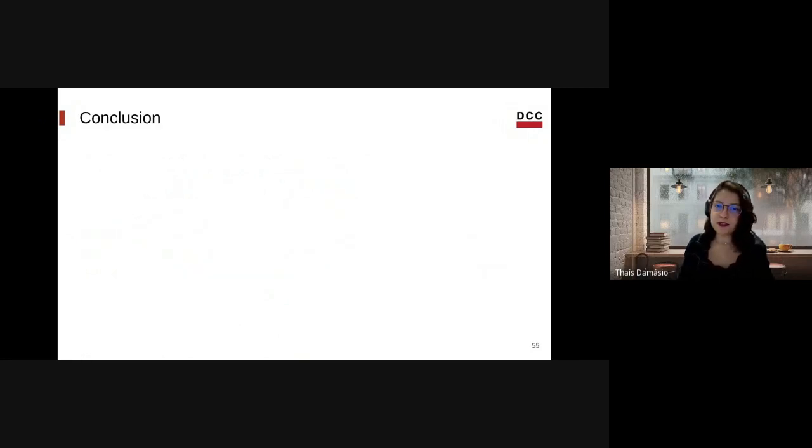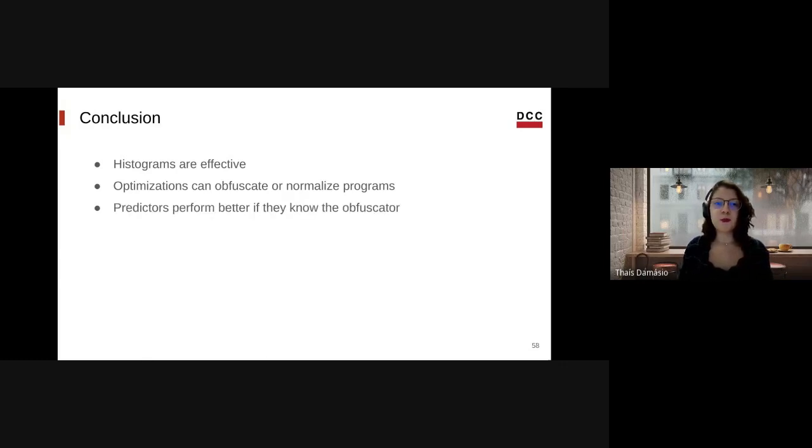From those experiments, we present the following conclusions. Histograms are as effective as complex models in the literature. Optimizations can obfuscate or normalize programs. And predictors perform better if they know the obfuscators.